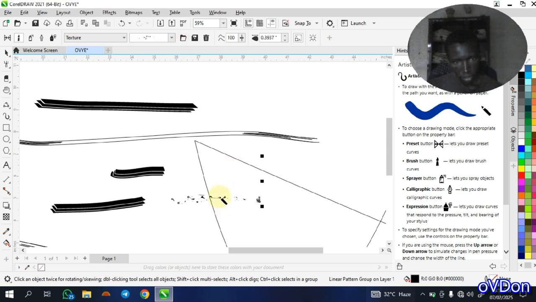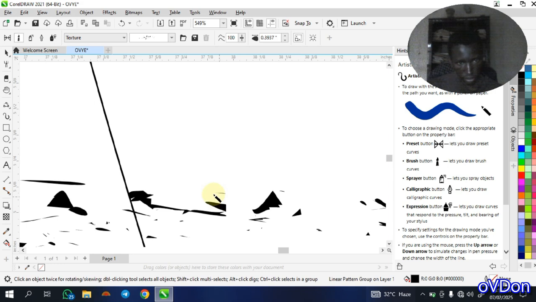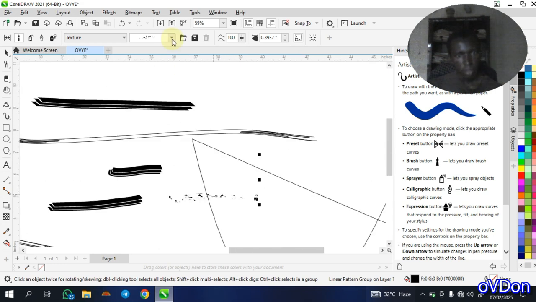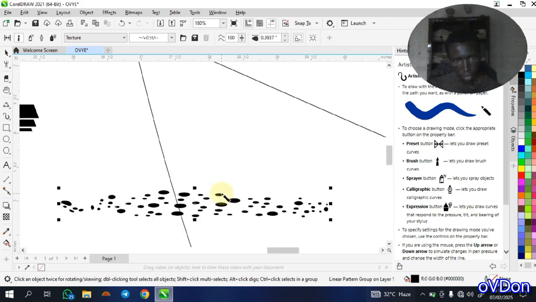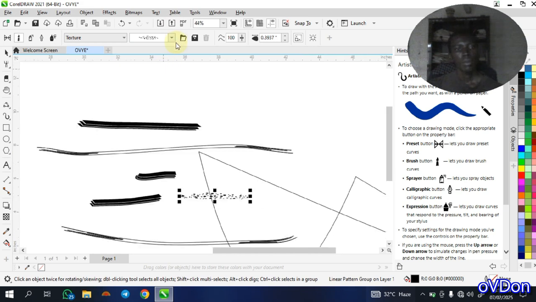This is... okay. Looks like pointillism. The next one is this, under the same artistic media tool. Alright, so brush strokes.